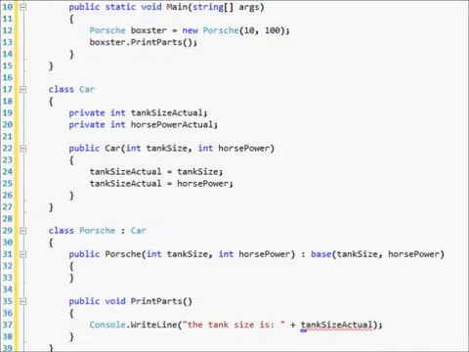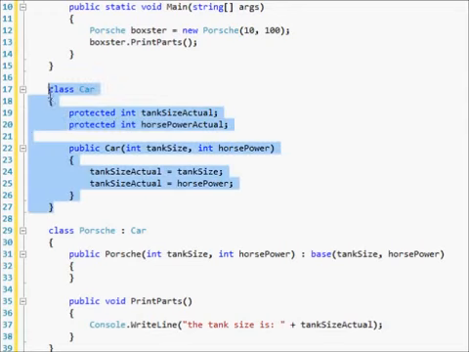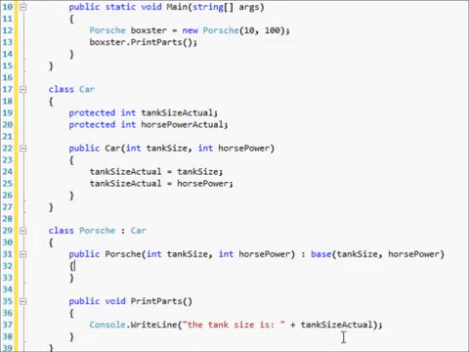Let's see. What's it say? Okay. Do protected. It says that it's inaccessible due to its protection level, because when I made this private, it was only accessible to this class. Whereas if I make it protected, it's accessible to class car and any classes that inherit class car.